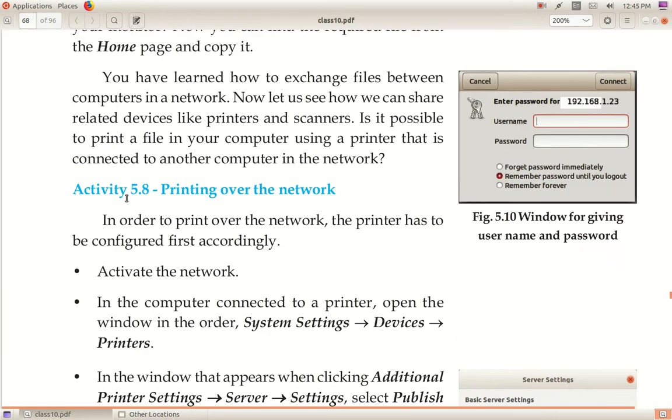Then next activity, printing over the network. How will you print? We have learned that one of the advantages of networking is sharing the peripheral devices, sharing the printer, scanner, etc. Isn't it? How will you share the printer?